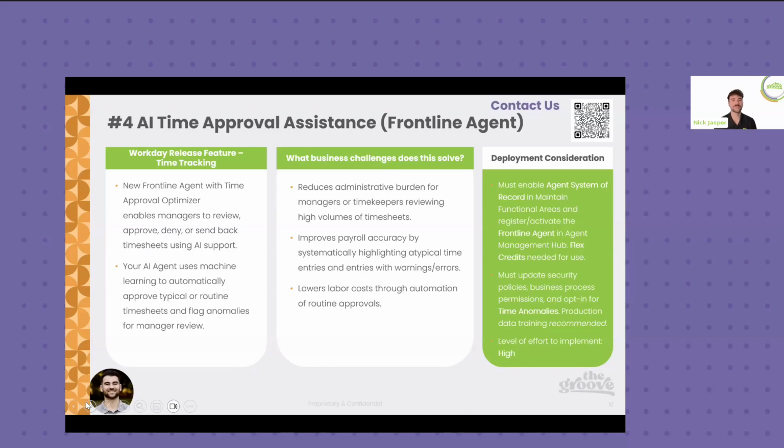Some deployment considerations. So there's quite a few on this. Overall, it is going to be a high level of effort to implement, but again, it will pay off in the end because of its ease of use once it's all set up. But basically, you'll be able to enable the agent system of record in the maintain functional areas, and then you'd have to register and activate the frontline agent in the agent management hub. This use case does need flex credits to use this frontline agent for this specific use case. And then you'd also have to update security policies, business process permissions, and opt into the time anomalies. So again, the time anomalies piece of this is optional, but once you enable it, you'd be able to use it for this case.